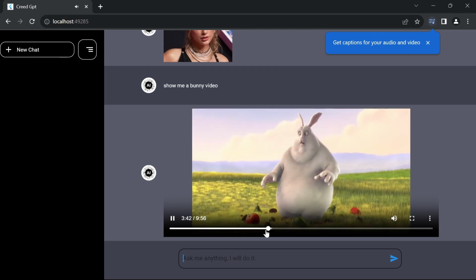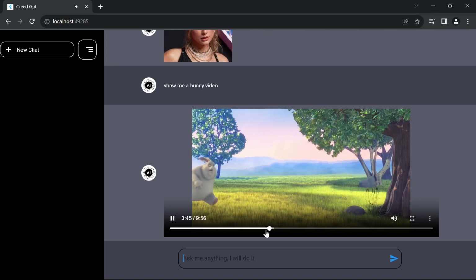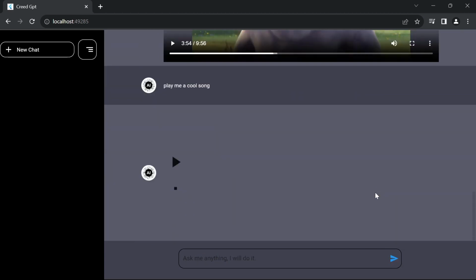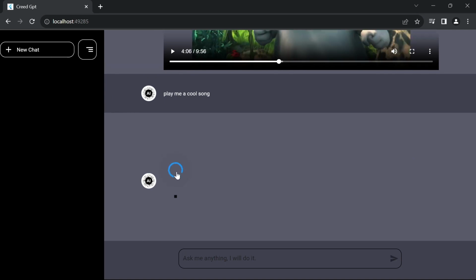So I think the last one to search for would be the audio. And so in here we'll say, play me a cool song, and press send. And there you go. So now we are going to hit the button to play the new song. And there we go. It's loading, and we see that the song is playing as well. And this is looking very great.